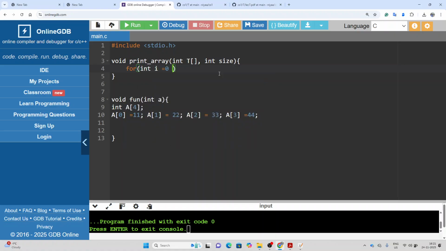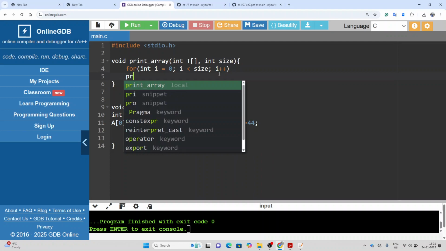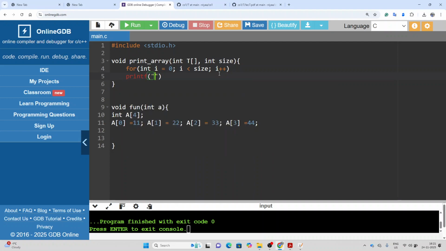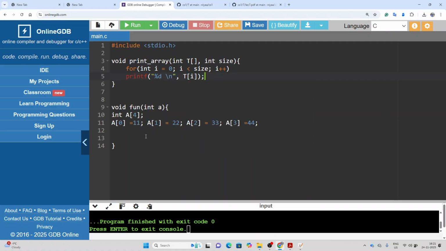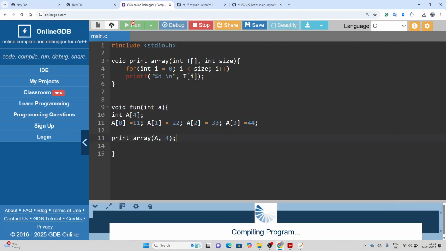int i equal to 0, i smaller than size, i plus plus, and if you do printf %d\n, t[i], right? So that's how you pass an array to the function for printing. So you do print array a and the size 4, right? That's how you pass the array to the function.